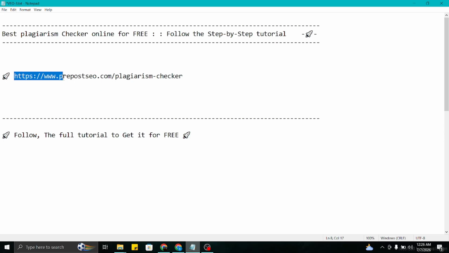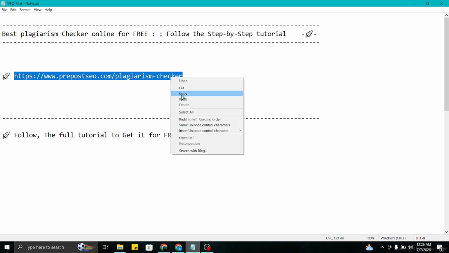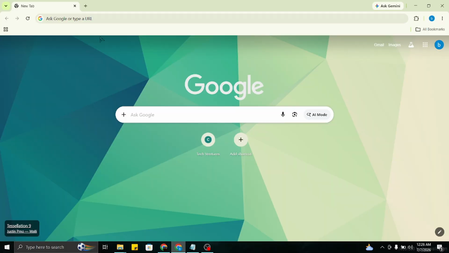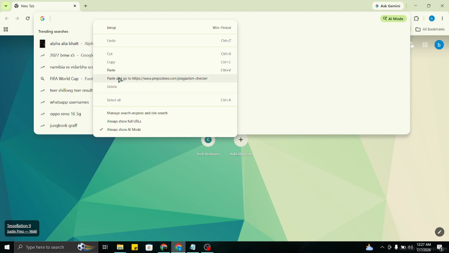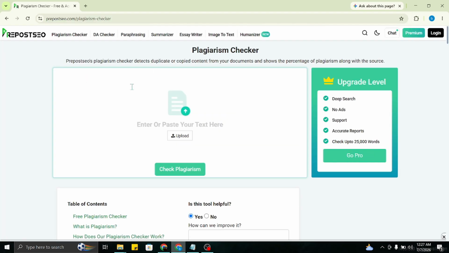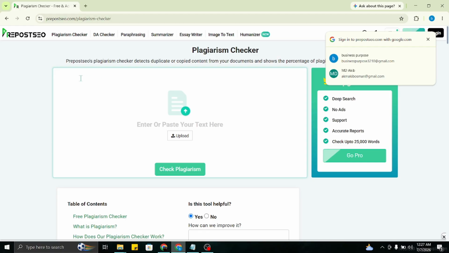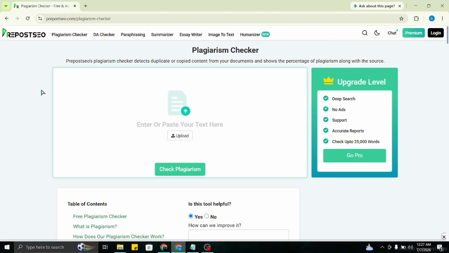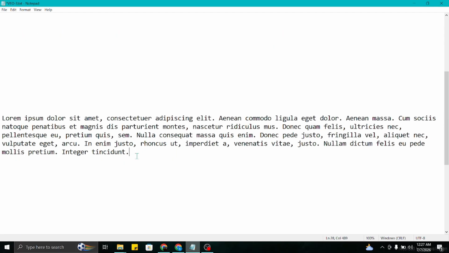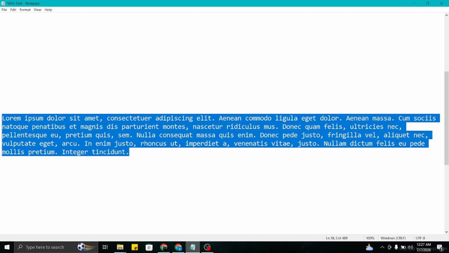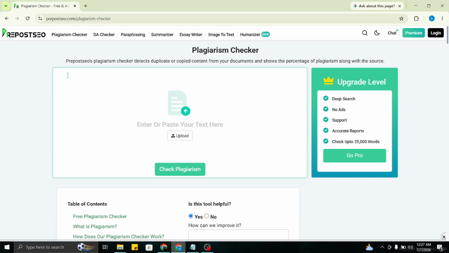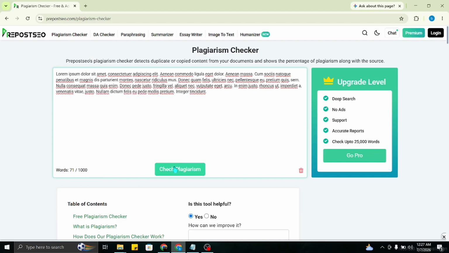So firstly, you have to copy this link and go to one of your browsers and paste the link here. You will get into this website and this is really amazing. Let's see. So I have taken some text here to check the plagiarism of this text. So I will copy this text and paste it here in this interface. So paste it here. Now I will check the plagiarism.